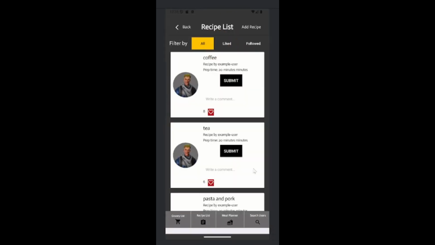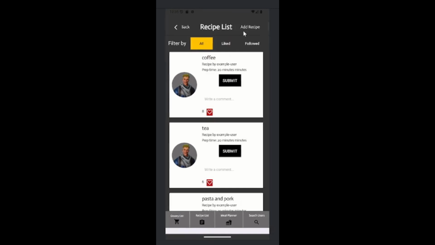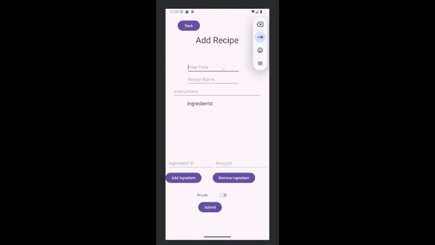You can also go to the recipe list from your dashboard and add the recipe. To add a recipe, you simply enter in a prep time, recipe name, and the instructions. Then you add ingredients by entering in their ID and the amount. And you can also change if your recipe is public or private by clicking the switch on or off. In this case, we're going to make it public so we can see it in our recipe list.